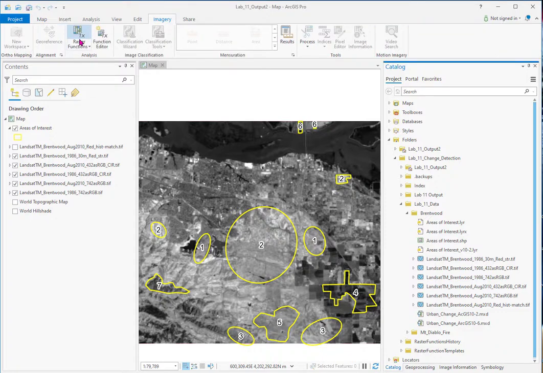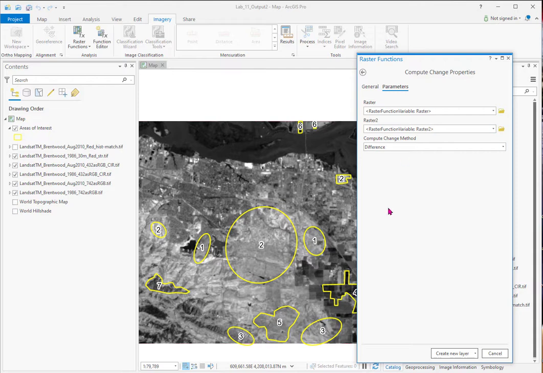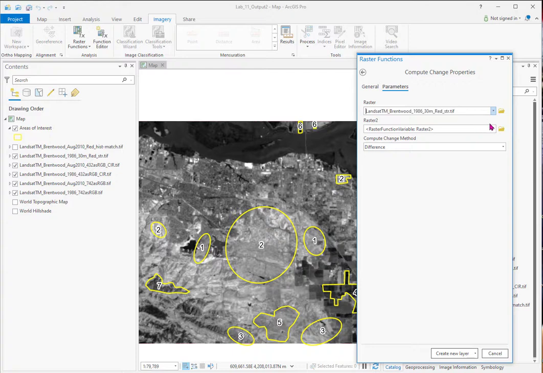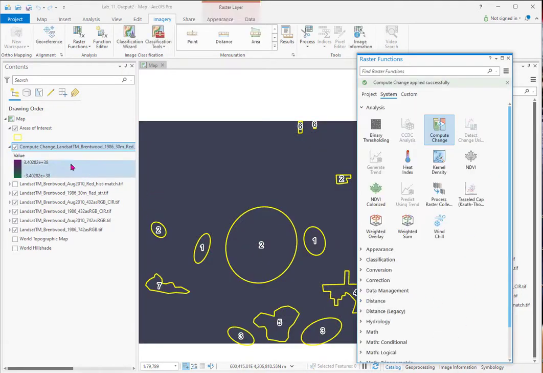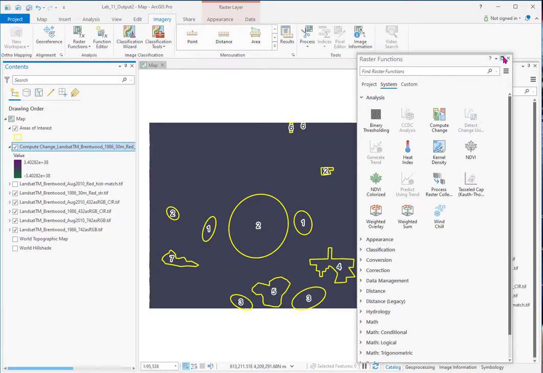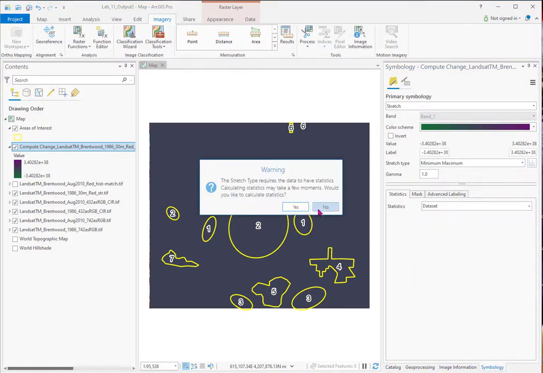So we go to imagery, raster functions again, click on compute change. We'll put the 1986 red into the top one. Raster 2 will be the hist match. So I got the grayscales, the histograms to match between the two vintage Landsat, and it'll be a difference. We create the layer. So once again, I'll zoom out. We end up with this interesting grayscale, minimum, maximum.